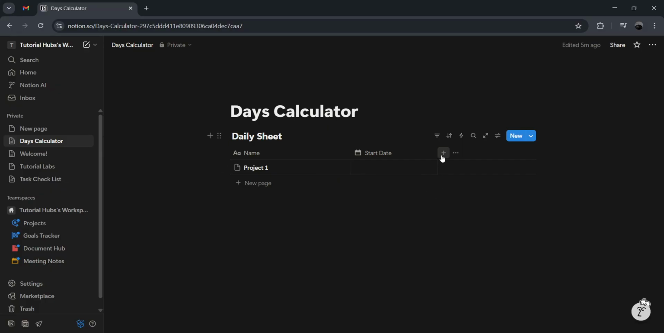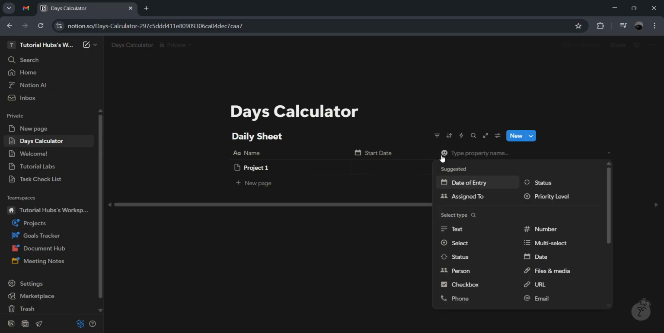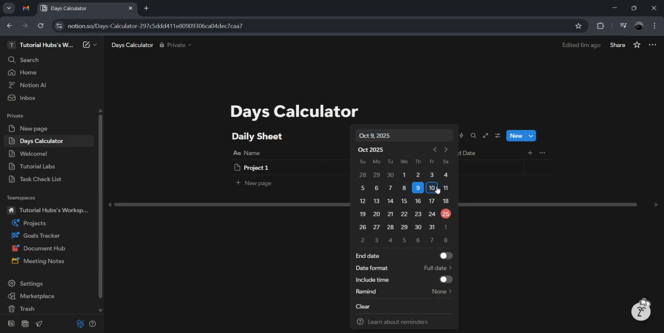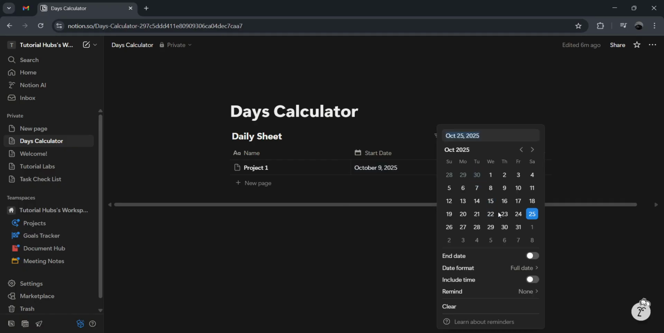Now repeat this same process to add a second date property. This time name it something like end date. Having both a start and end date allows Notion to calculate the time span between them, which is the whole point of this setup. Here's where the magic happens.